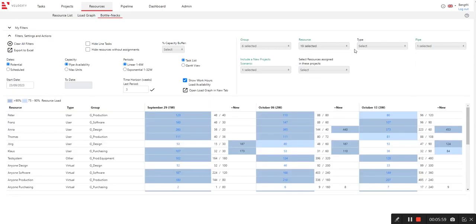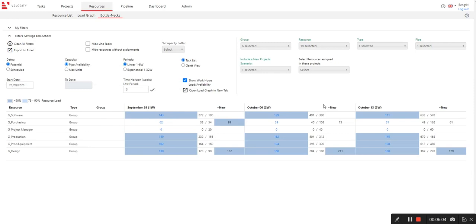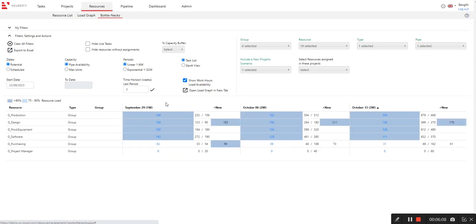So we can look at this bottleneck, what groups are loaded. So if we look now here, we can see that G production is the most loaded group in this area. We can see G design and some other product equipment is also highly loaded. So we keep that in mind. Okay, so we go back to the load graph.